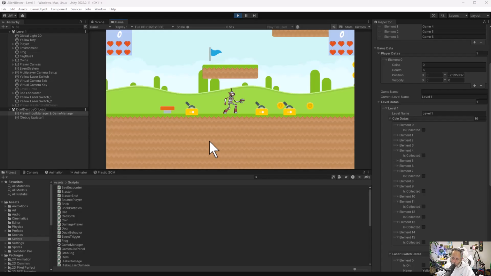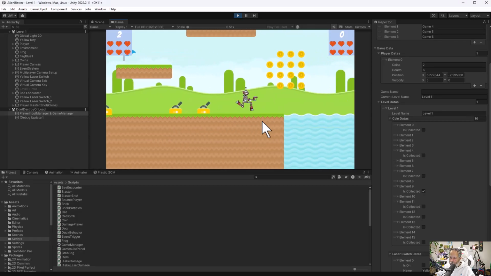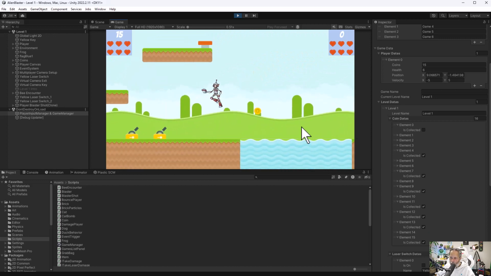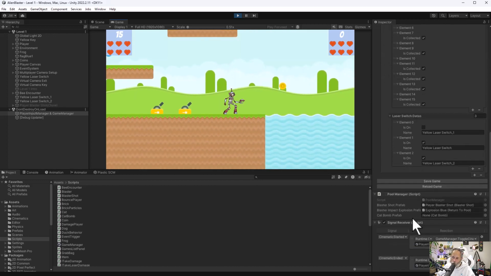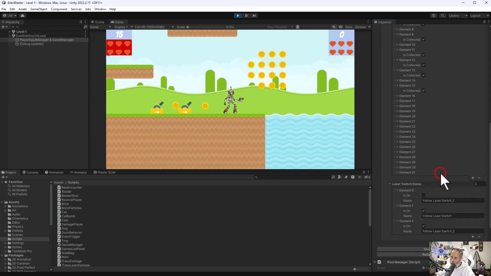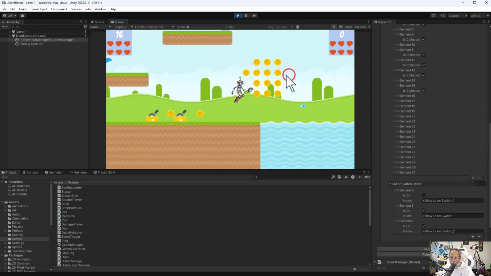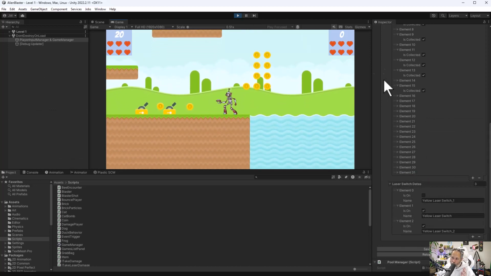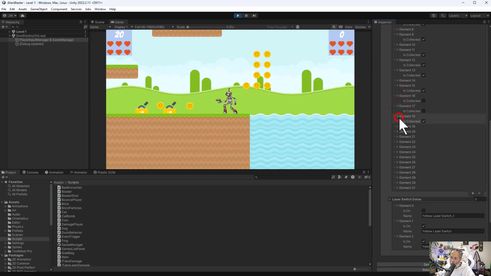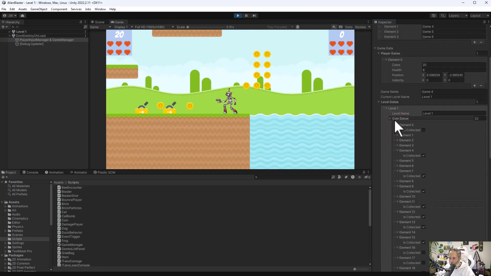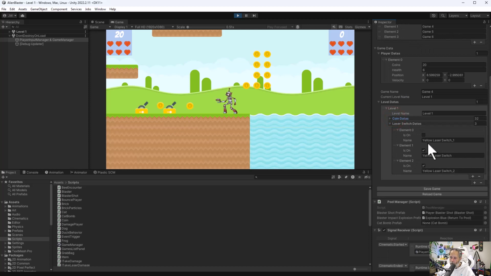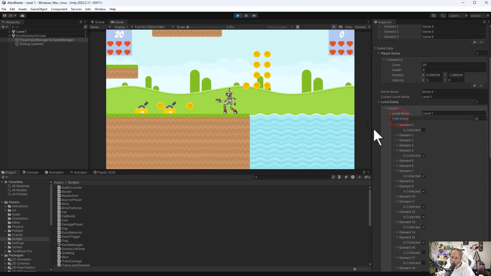Now, if we just jump in and play and grab our coins, you'll see that there's actually an issue with the way that it persists. I can go grab and collect all these coins, but if I save and then reload, we're going to get multiple new elements and our coins aren't binding up properly. And the reason for this is actually very simple. If you look at these element names, notice that the name is here on our laser switches, not on our coin datas.